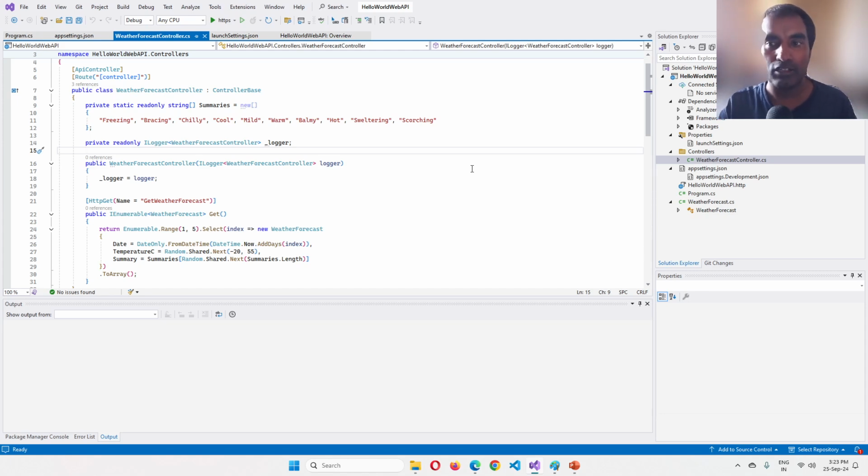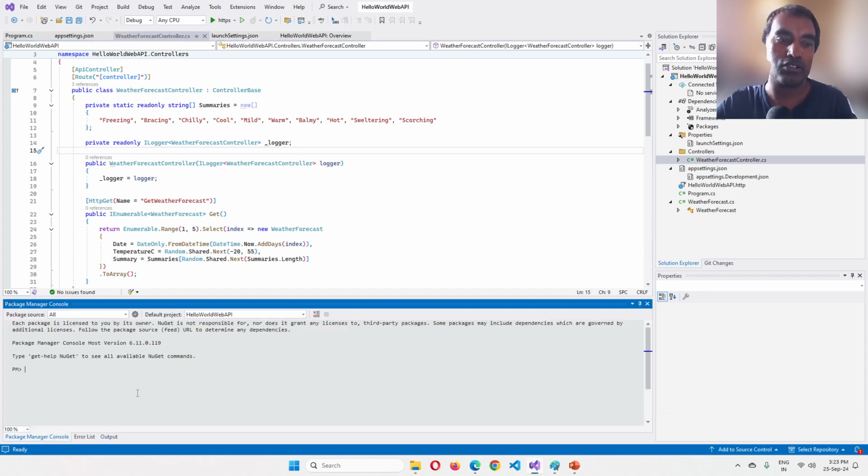We'll come to that later. So you should have this much ready. So Solution Explorer is here. The next thing is on the bottom, you have something called Package Manager Console. Very, very useful. This is useful when you want to add some packages. Because this is your first video, let's go ahead and add a package, even though we won't be using it.